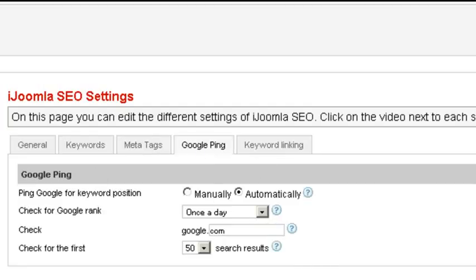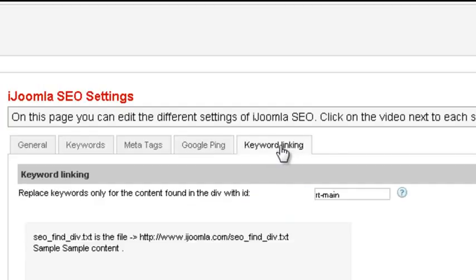You can choose how you want to ping Google, manually, automatically, once a day or once a week. You can choose which Google you want to check, whether it's google.com, google.co.uk, or whatever Google you want to optimize for. And you can also check how many pages in Google to check for the ranking. You can also specify which div it will show the internal automatic linking. This way it will not link from menu items.